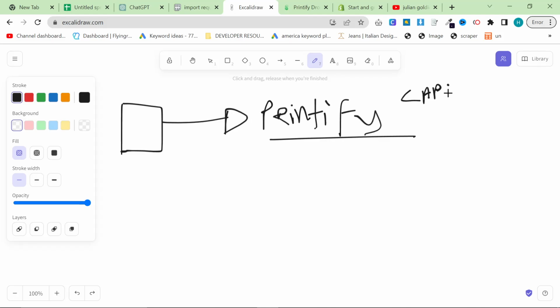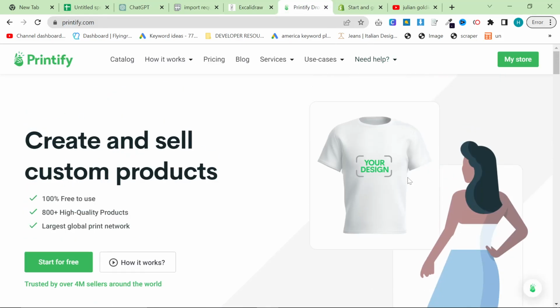And what I did for the last 2 days is I basically worked out a way to use the Printify API to automatically upload from a CSV to Printify. And then from Printify, you just connect to your Shopify store. That's all very, very simple stuff.